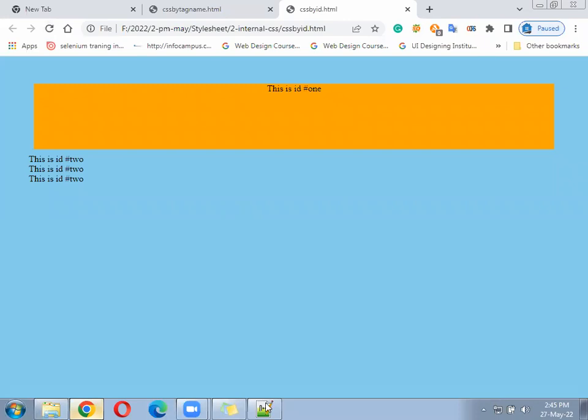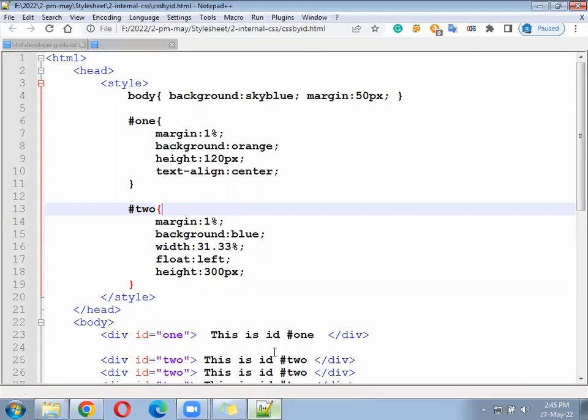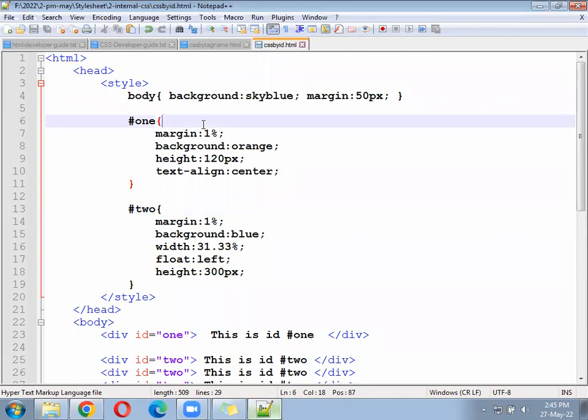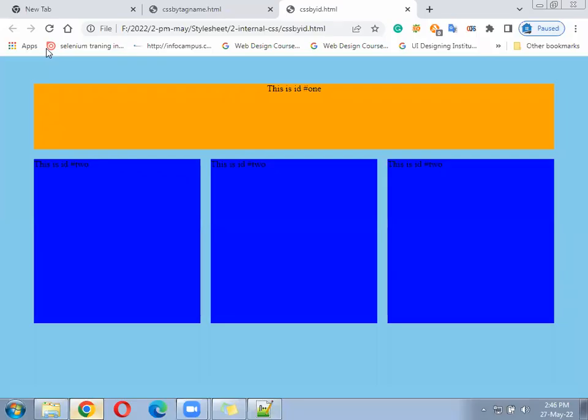Not coming. What is the problem? File is not saved. Hmm. Look like this or something else?